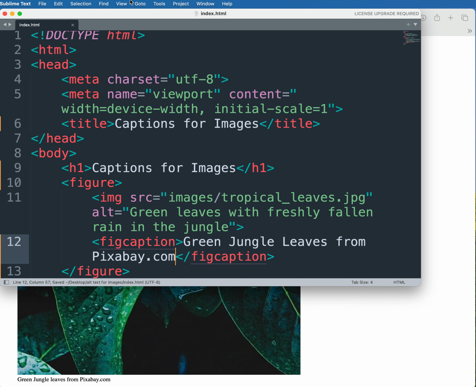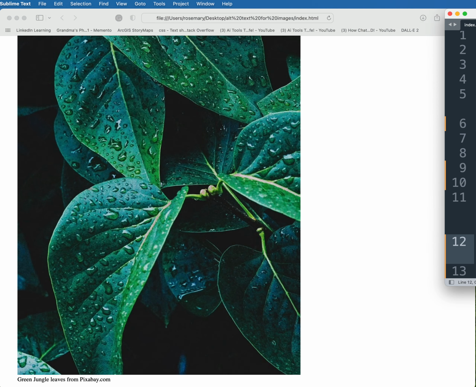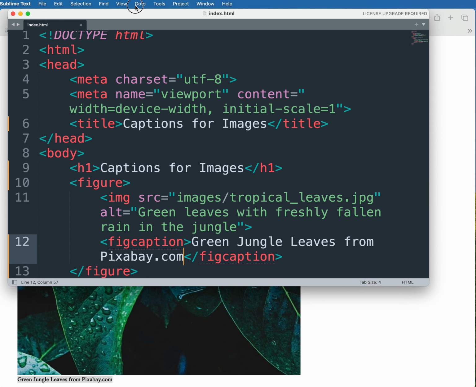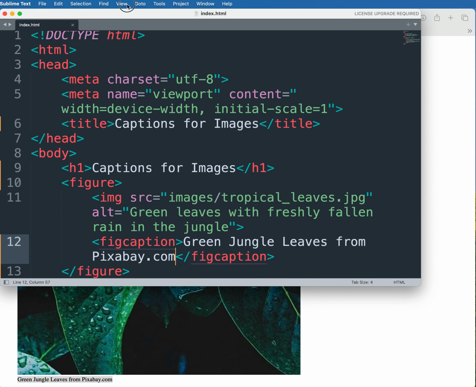Leaves from Pixabay, pixabay.com. Let's save that file, and then I'm going to refresh my page and see what it looks like. Oh, yep, there it is, right down there at the bottom of my huge image. We're going to fix that huge image a little bit later today.